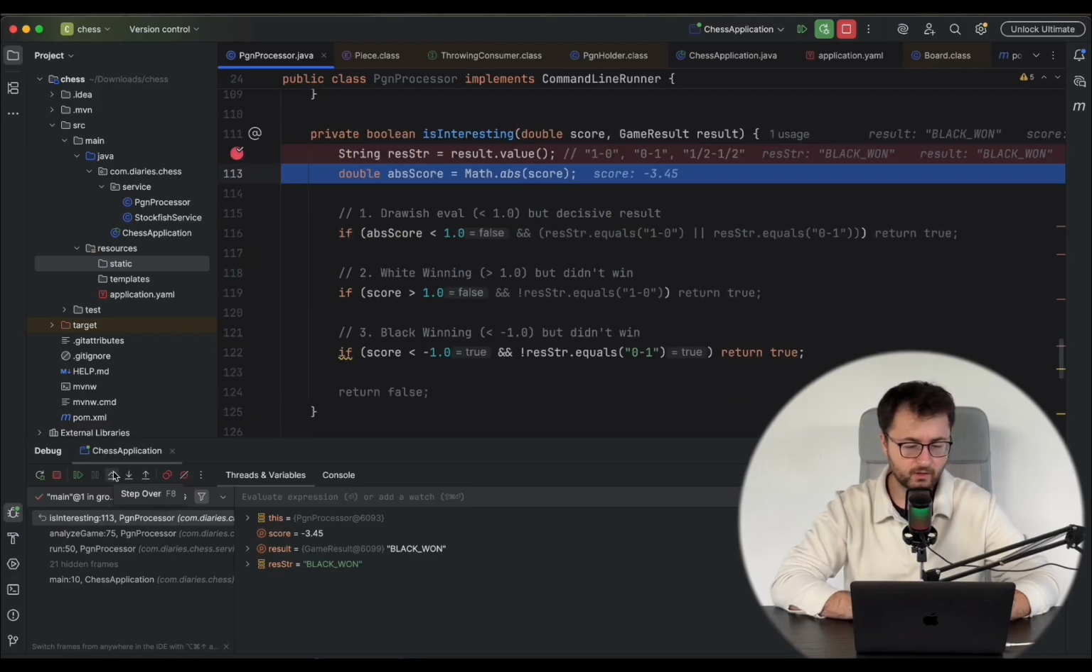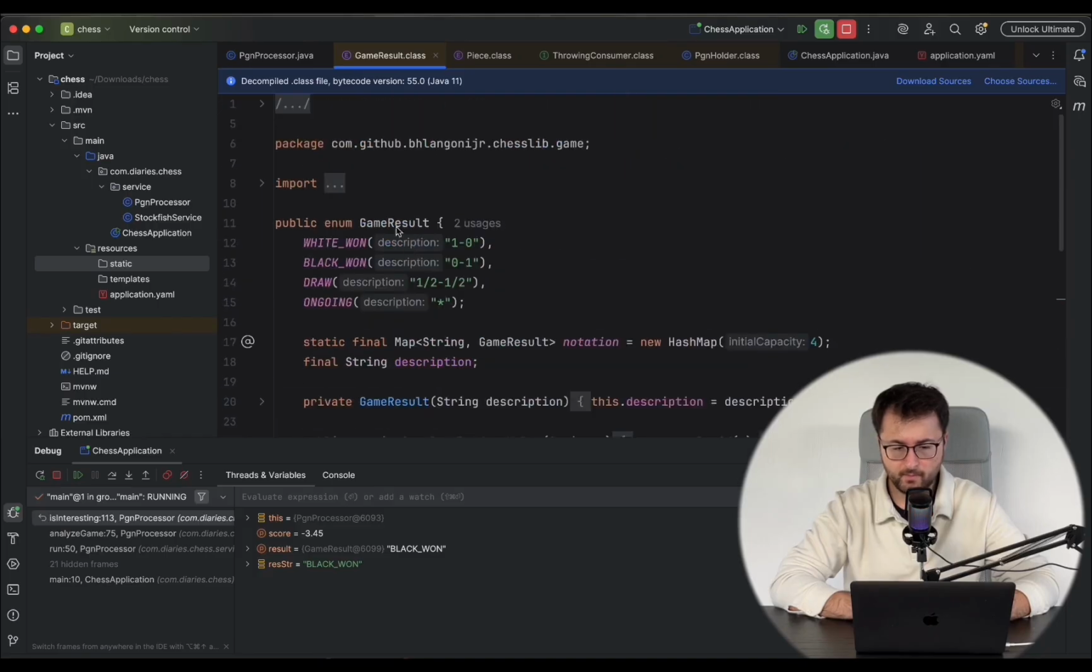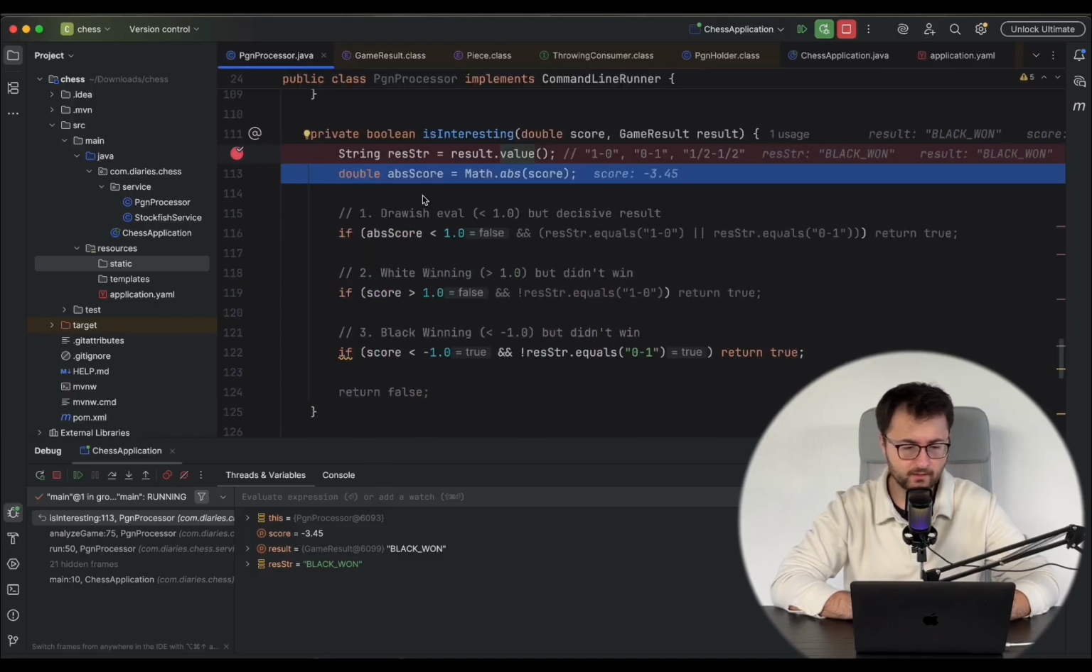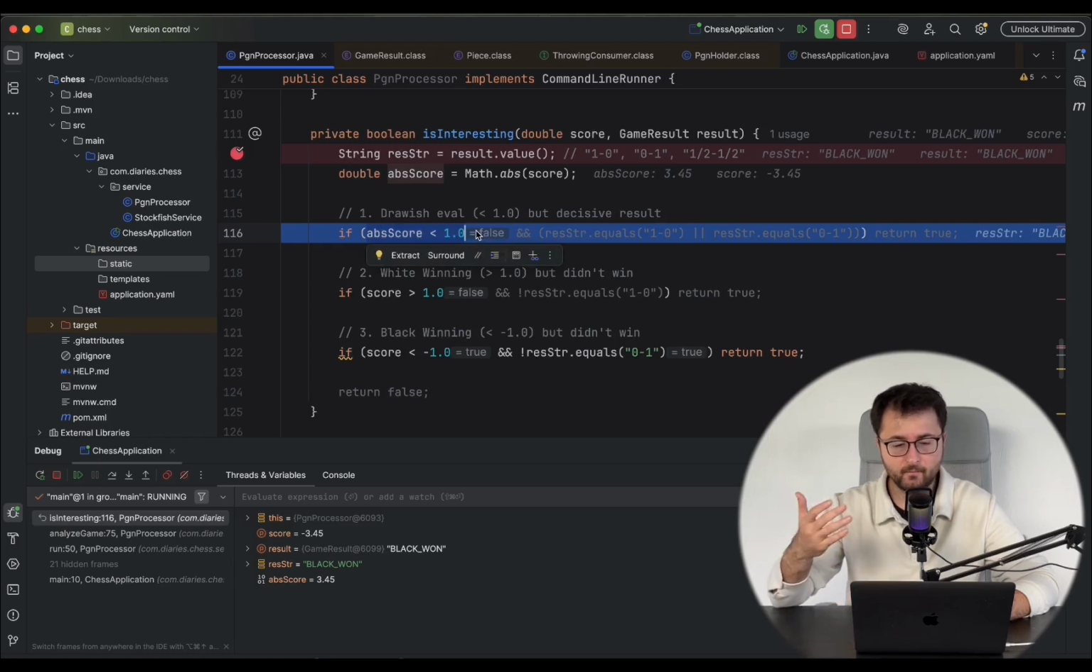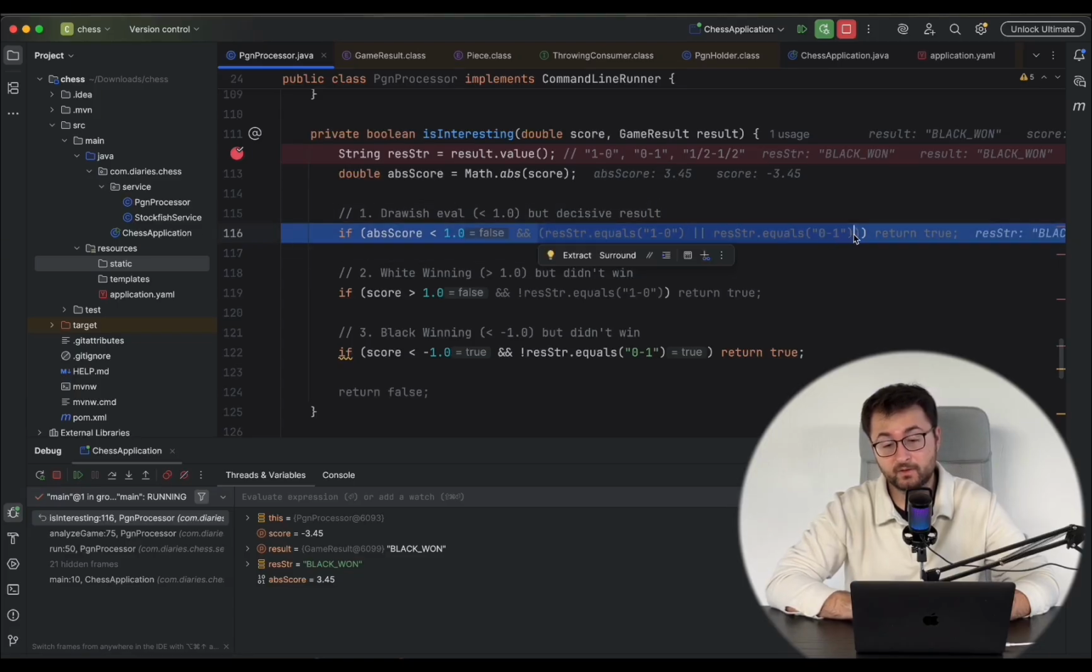So here we are going to be going line by line. Okay, we get the value of this enum. I don't really see why. And then we are going to be getting the absolute value of this evaluation. And okay, here what we are going to check is if this absolute value is less than 1, which is going to mean that the game is actually very close. But then we are going to be checking if one of the sides managed to win. And I really don't see why we are going to be needing a string variable here.